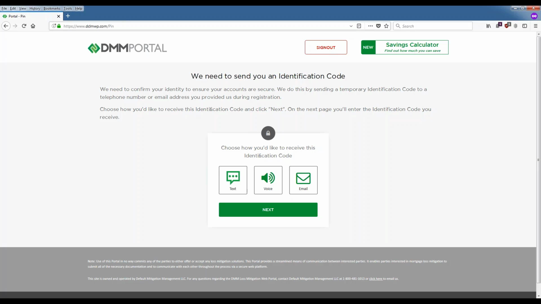If you're using the same computer and you're not sharing your credentials with anyone else, and you're not in any type of private browsing mode, then once you've logged into the portal one time, as long as you're logging in from the same place with the same ID, and the DMM portal can recognize that you're logging in from the same location, you will not see this identification code screen when you log in a second time.